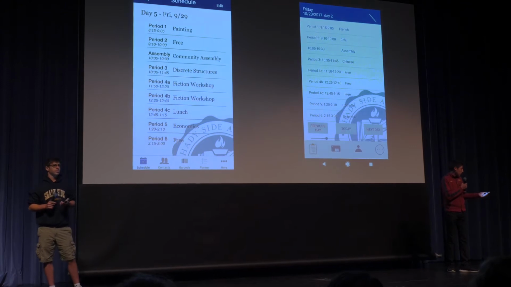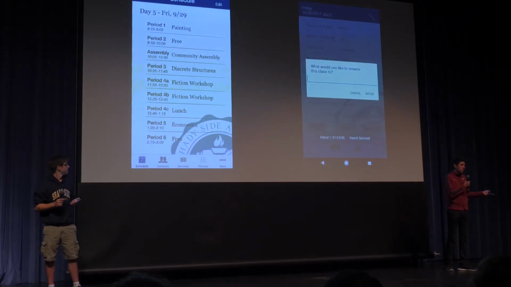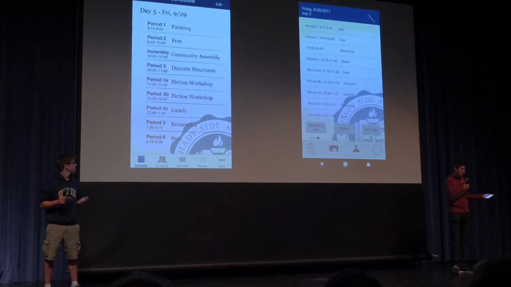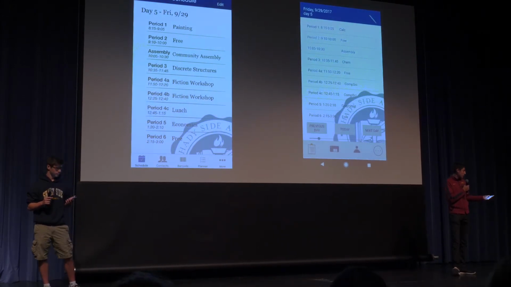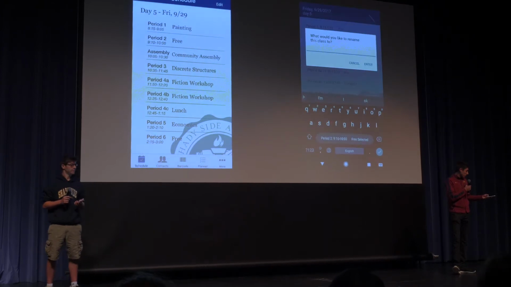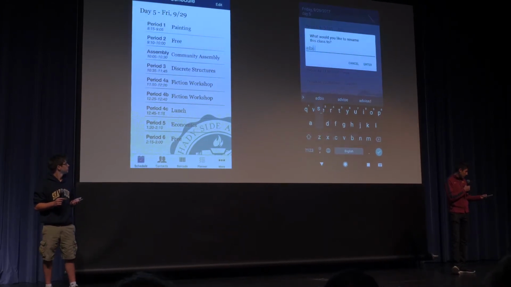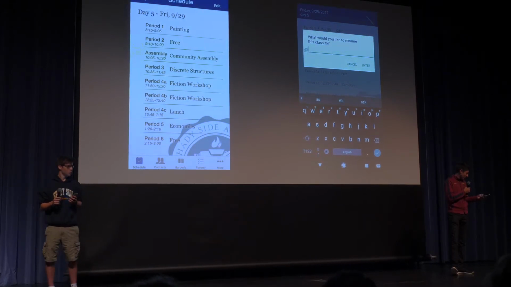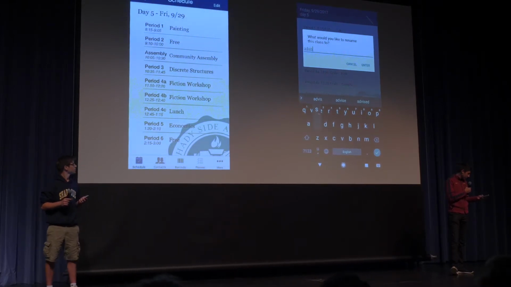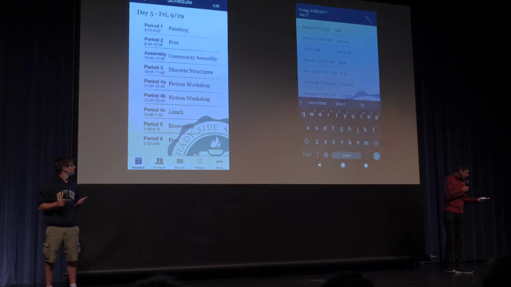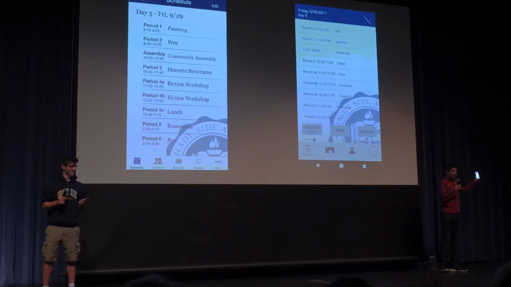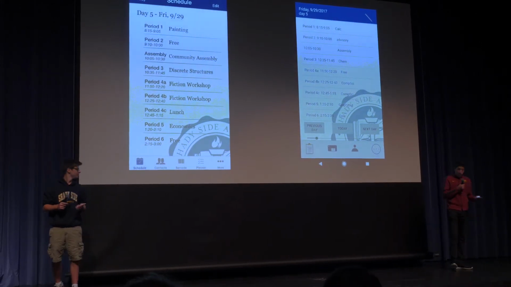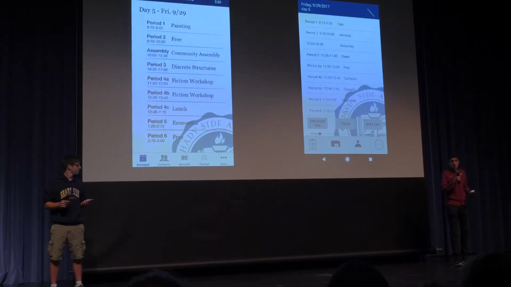And another thing is, if you long press any of the classes in your schedule, you can change what the name of that class is. So say on period 2, every Day 5, you have an advisory meeting. You long click it, type in advisory, and then you press enter, and it shows up. And it's going to stay that way until you change it again. And that's pretty much it for the schedule tab.